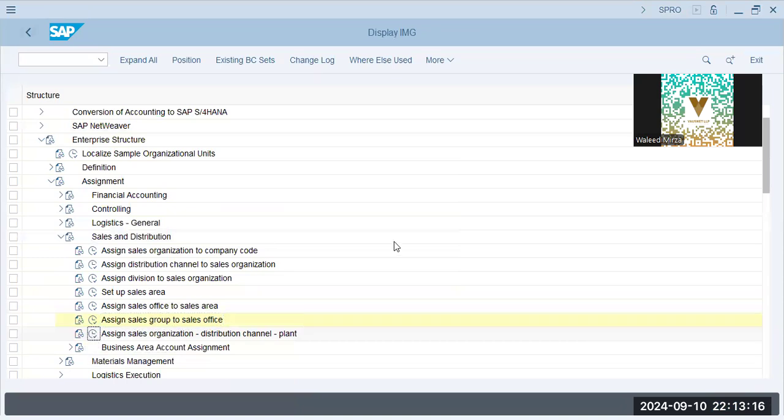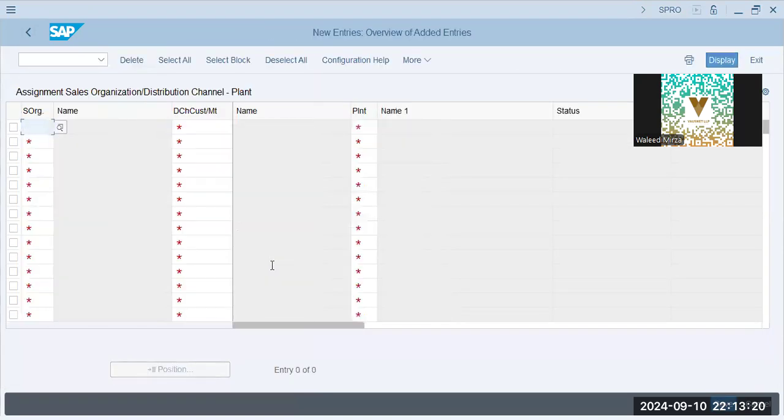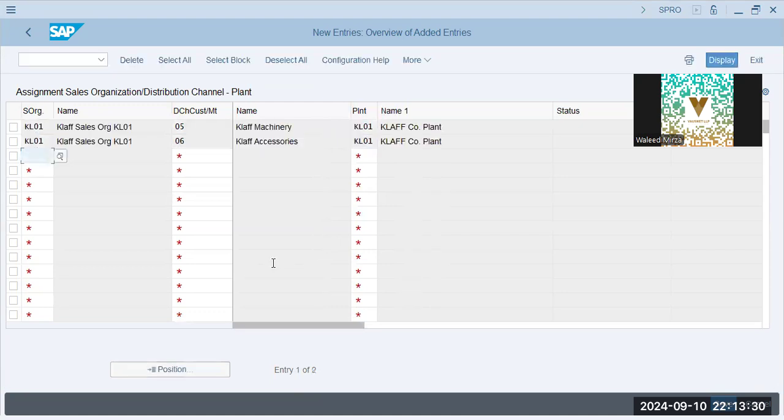Sales org and distribution channel and plant. Okay, new entries KL01, distribution channel 05, plant is KL01, KL0106, KL01. Why do we do this? Because this plant will be supplying accessories and machinery from this. It will go from this plant. Save.